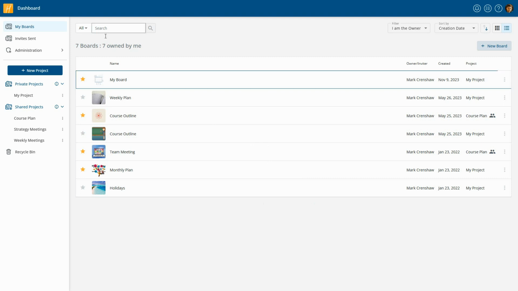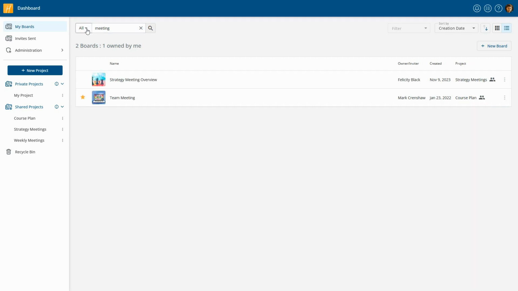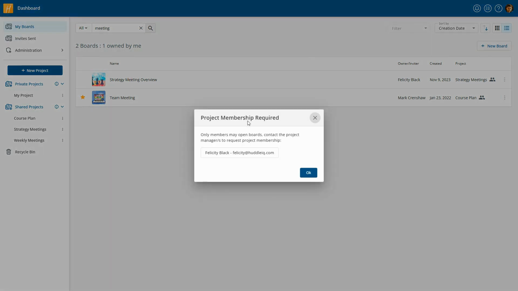The search bar allows you to search across all boards you have access to across all projects. When the All filter is selected, the search results will display all matching boards, even those you only have permission to view but not open. If you try to access a board without the necessary permissions, you'll be notified.